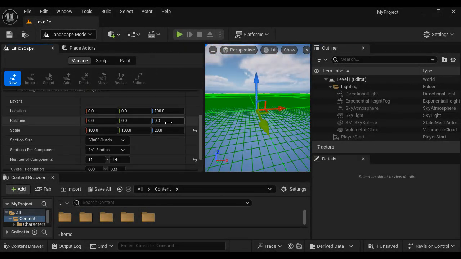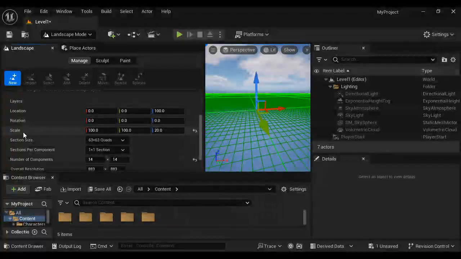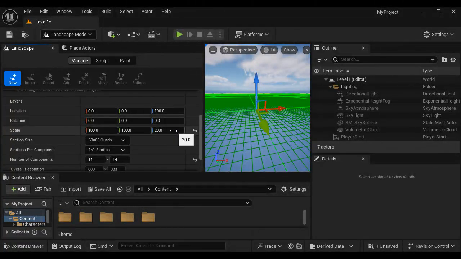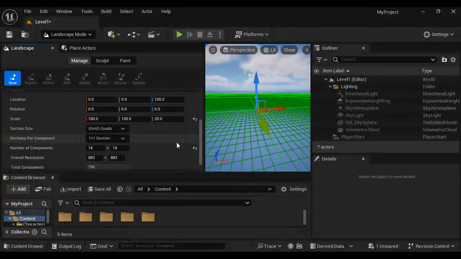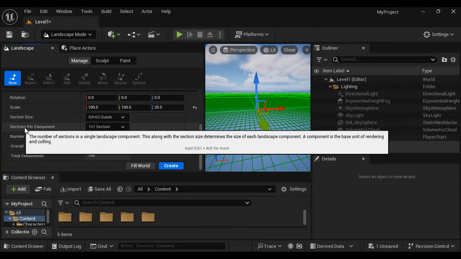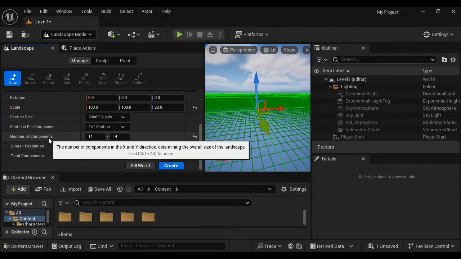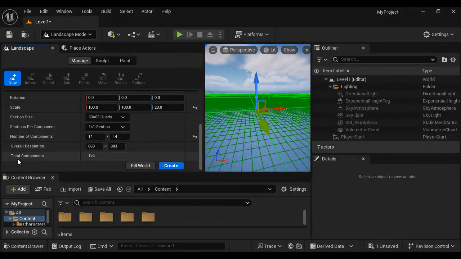Now we understand the below properties here. See, location, rotation, scale. As I told, you can change the location, rotation and scale. Just now we have reduced the scale in z-axis by 20, right, to reduce the height of the hills. Next we have section size, section per component, number of components, overall resolution and total components. What is this actually? Let me explain.